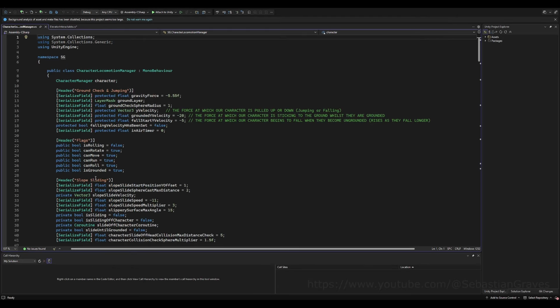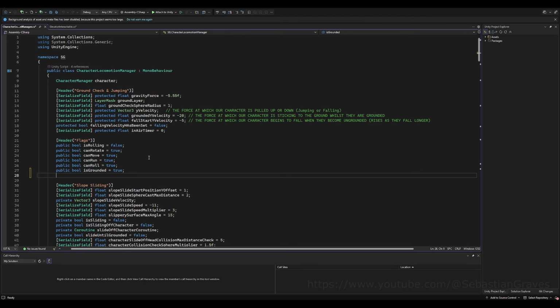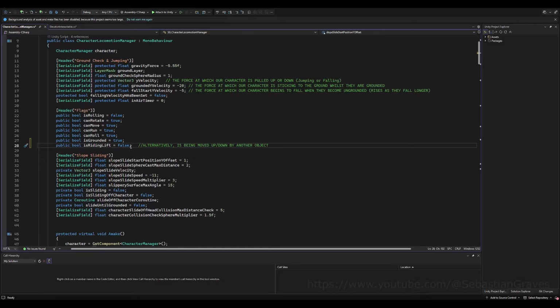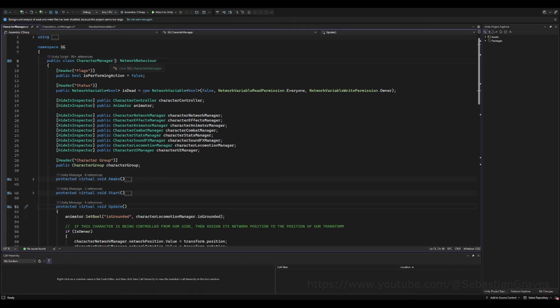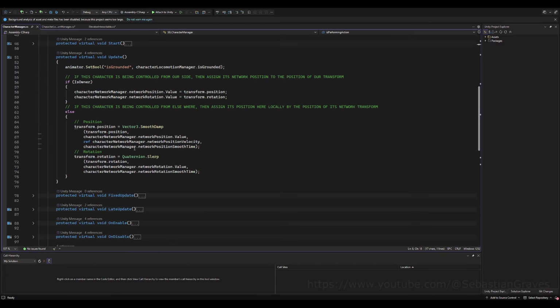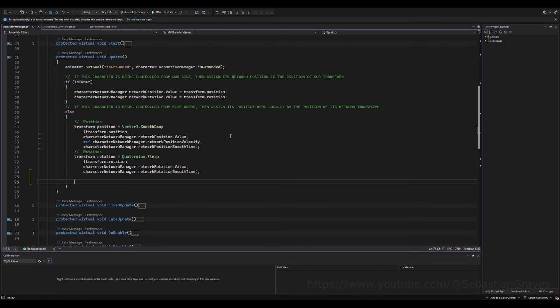Let's go to our character locomotion manager. We need to know if we're being moved by another object. So I'm going to say public bool isRidingAnyFormOfLift, so isRidingLift is equal to false. Now, this could also be called isBeingMovedUpOrDown, or isBeingMovedOnYAxis, because we're going to use this to know if we should ignore using the network variable, networkPositionY.